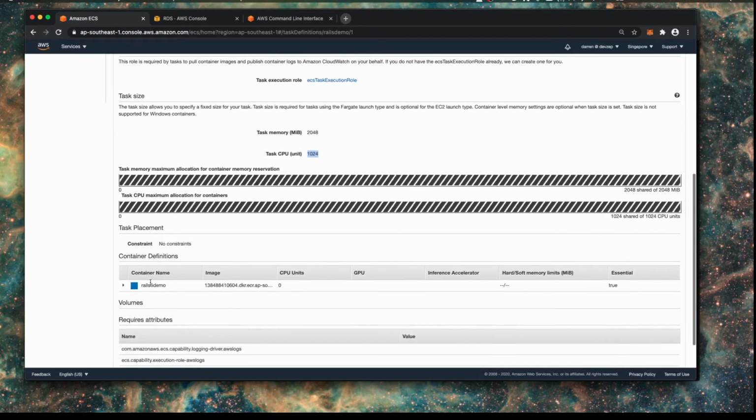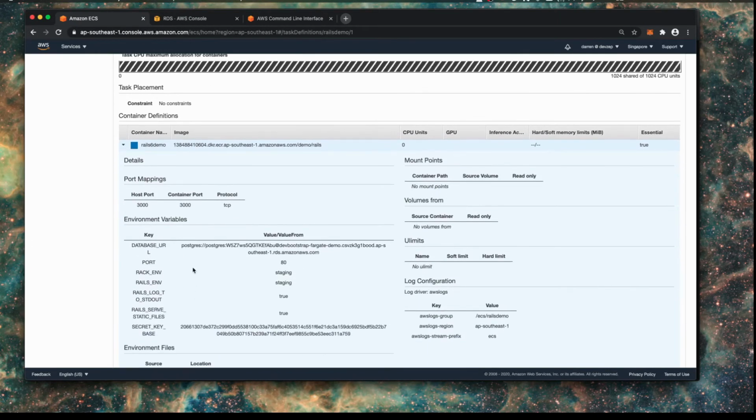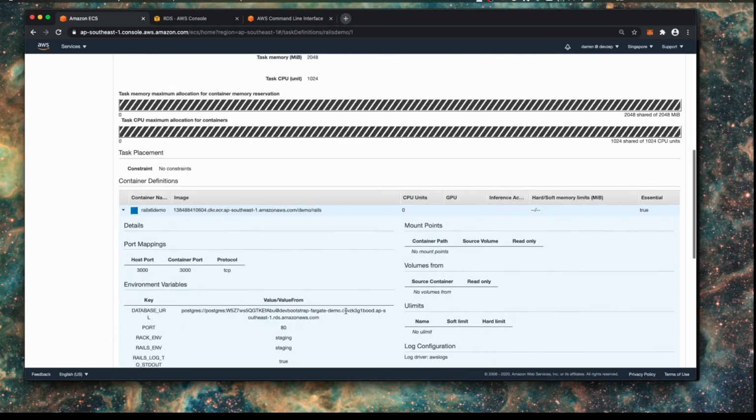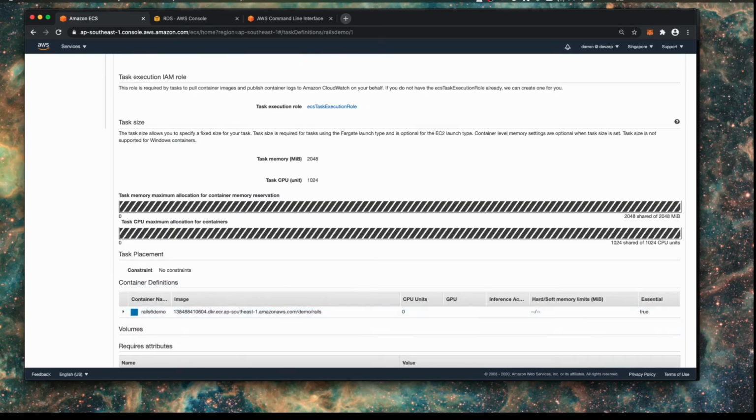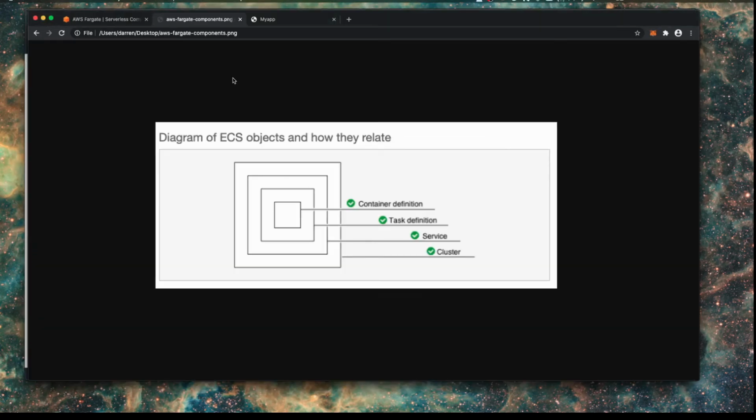And also we can see down here the container name. We can see that it picked up the image, which is the image we deployed earlier. And if we expand this, we can see all the different configurations that we sent in, including the port mappings, the database URL, and the environment, and so on and so forth. So that's really awesome. Right, so what's next? Well, again, let's head over to our diagram and take a look.